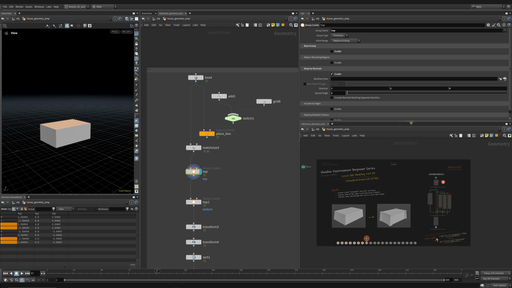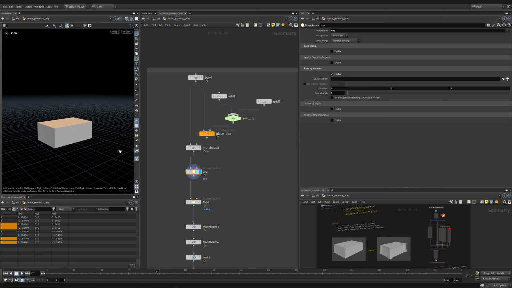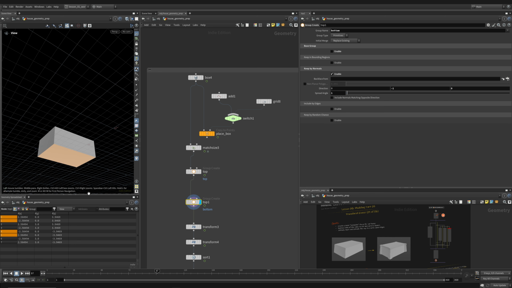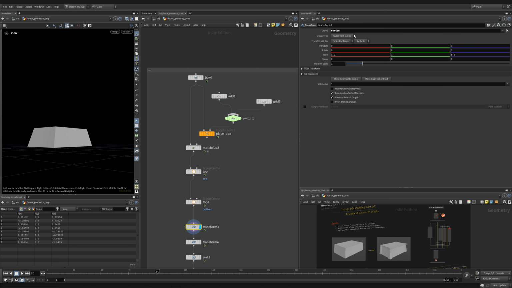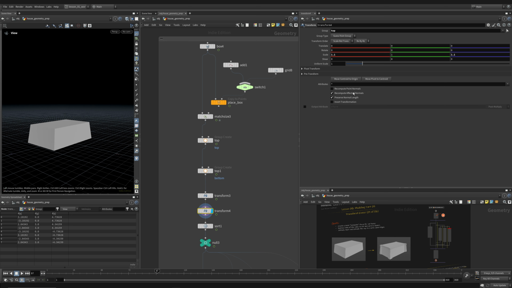So this is split top by the normal. Again, pretty standard thing with our group create. Split bottom, and we're naming these to top and to bottom. We transform actually the bottom, so we scale it along the X and the Z. We scale it to 1.2. And then we transform the top as well. It looks like to scale to 1.1 and 1.1.